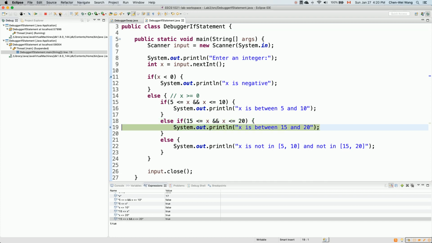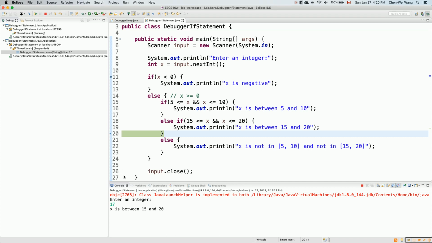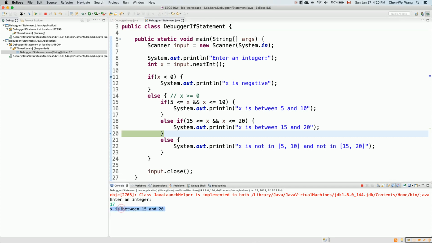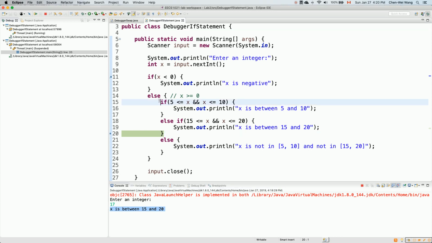And then after this line, now I'm at the end of the branch, but you can see x is in between 15 and 20. It's now at the console. Now what's going to happen if I say step over? We say this particular branch was bypassed because the branching condition was false. This particular part will be executed because the branching condition is true, and only the first satisfying branch will be executed. So now the rest will just be bypassed.